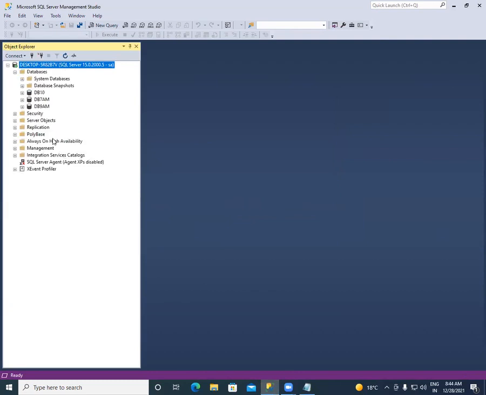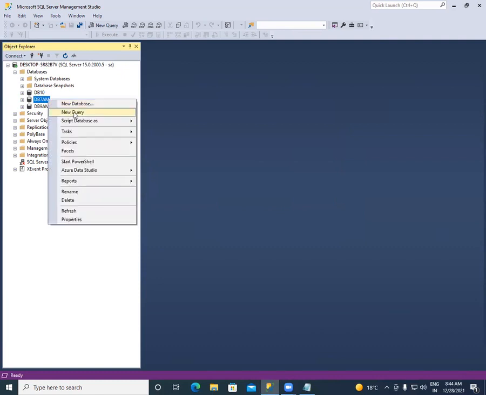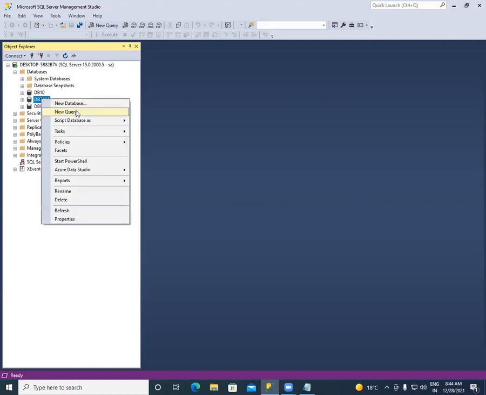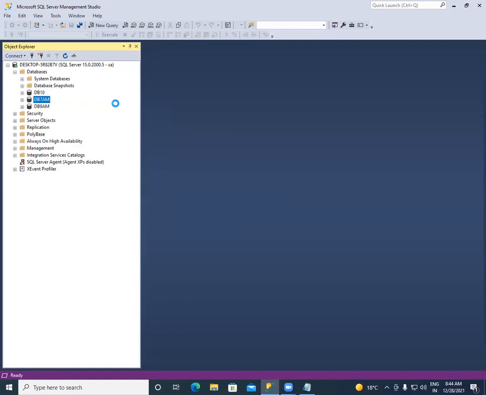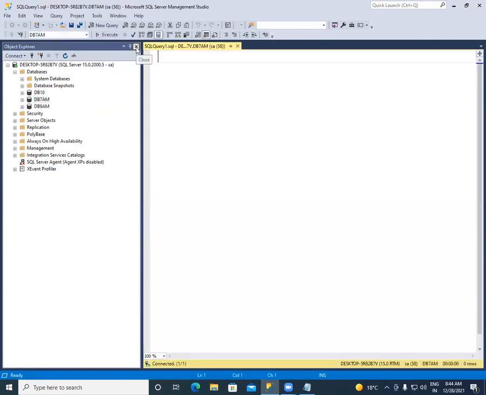After you connect to SQL Server, it shows the list of databases available. Our database is DB7AM. Open this database. How to open this database? Select this database, right click, select new query. When you select new query, the database opens. After opening the database, now write the command here.